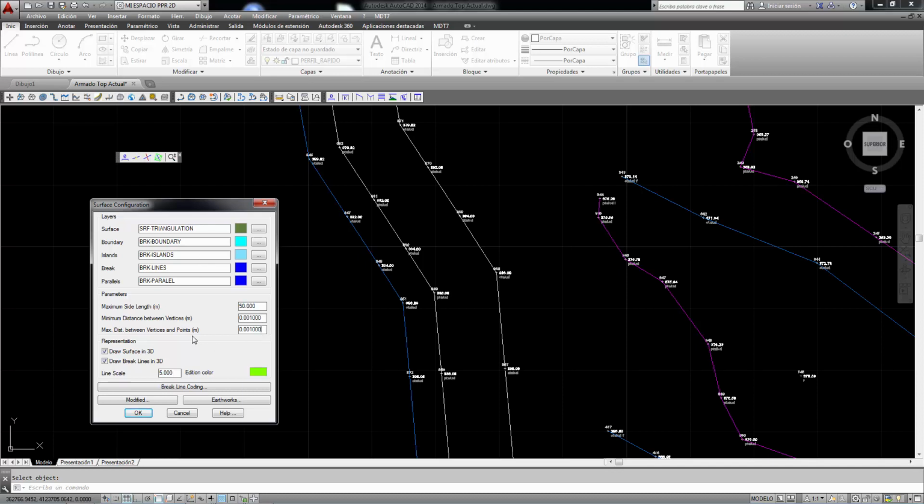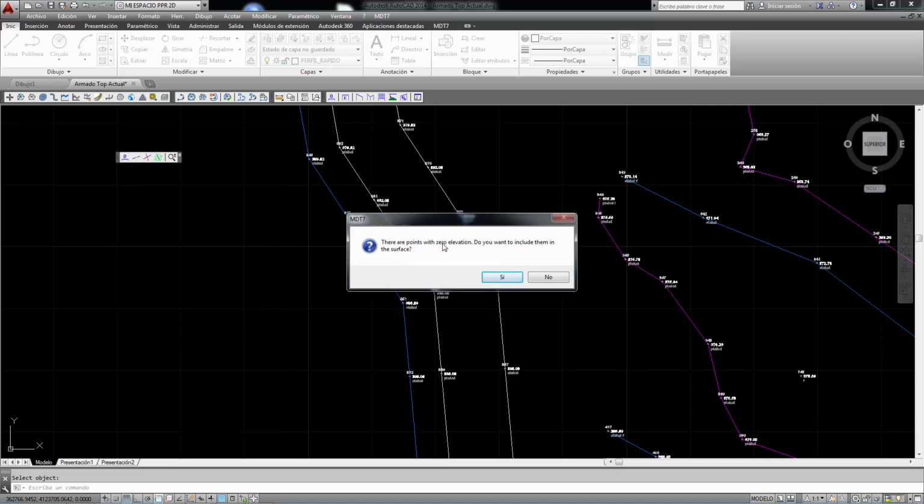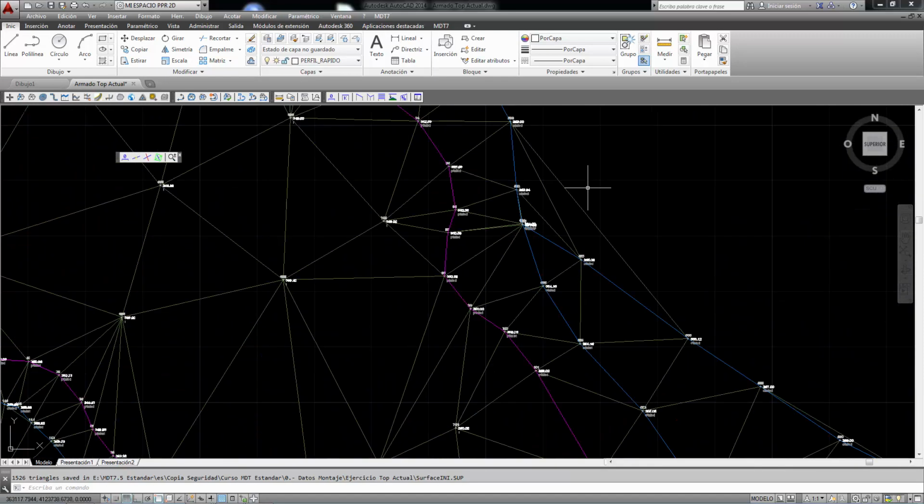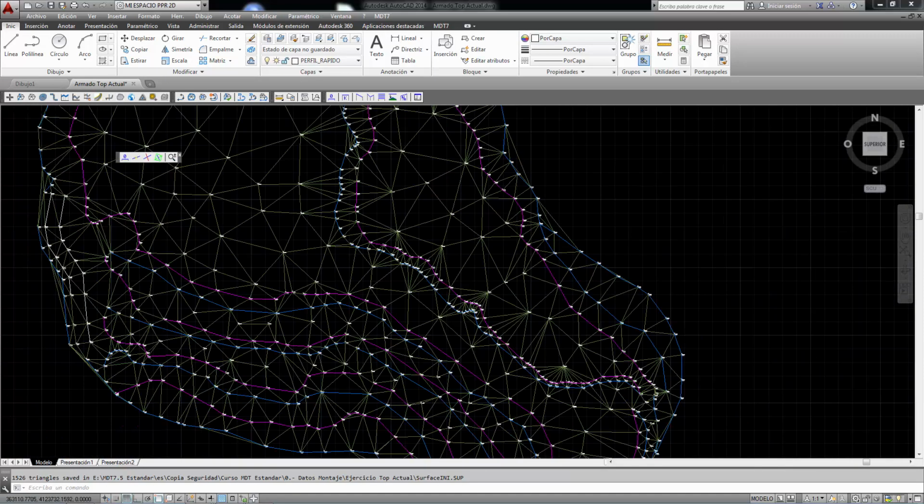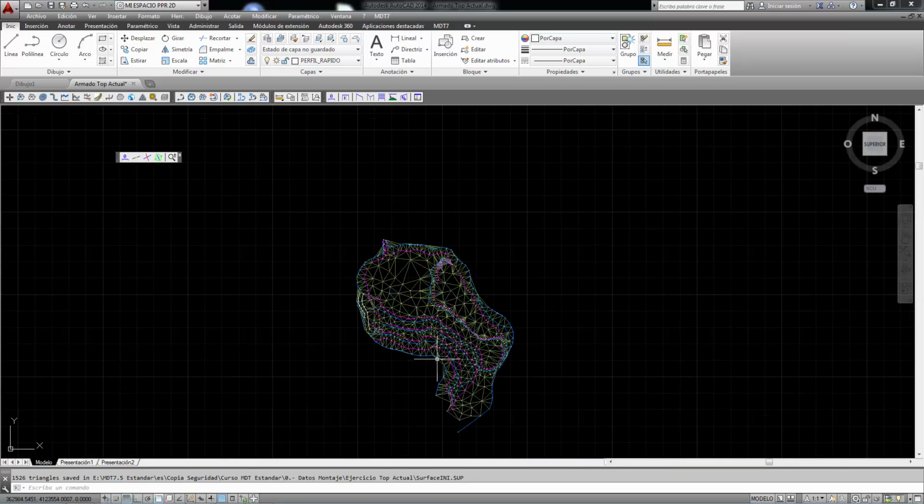We accept by default and accept again, and we are told there are points with a height, as we saw in the last class. We will confirm to enable you to see the effect below. Well, it has been created, and we can see it has no contour and the triangulation is beyond our limits. We will now address how to avoid and correct this information.